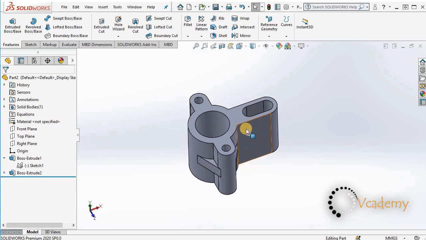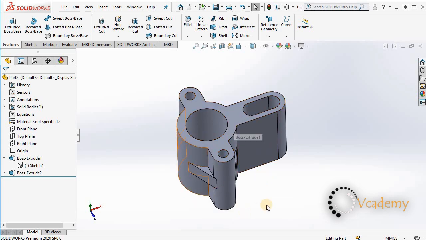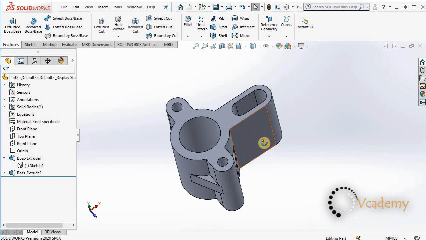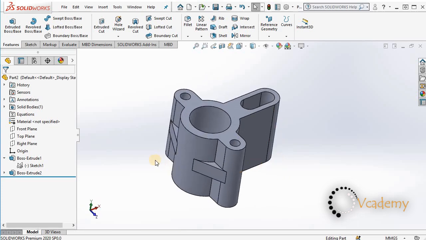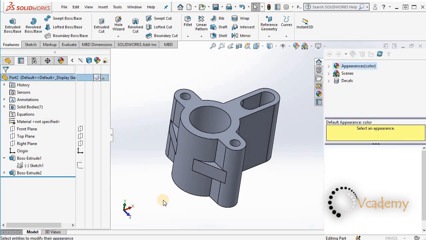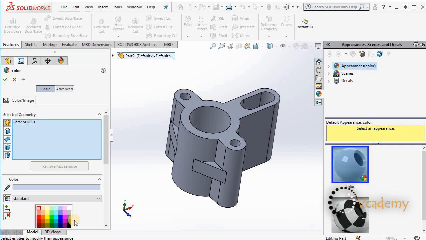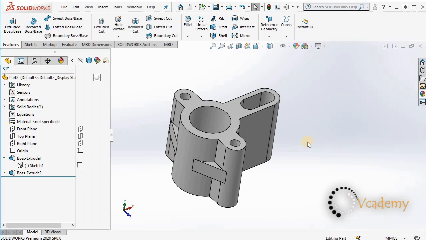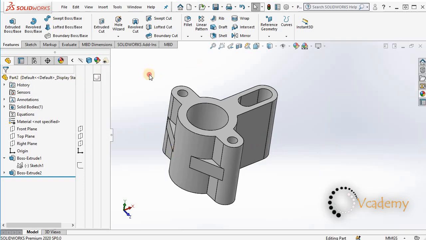Okay, so another last thing to do is let's give it a nice color. Let's say appearance, and let's make it white. There you go. That is a full part.